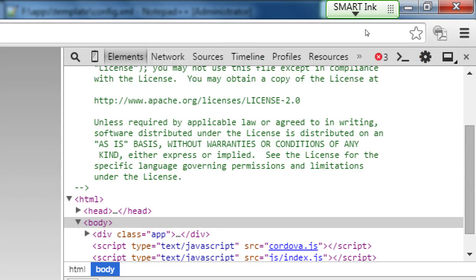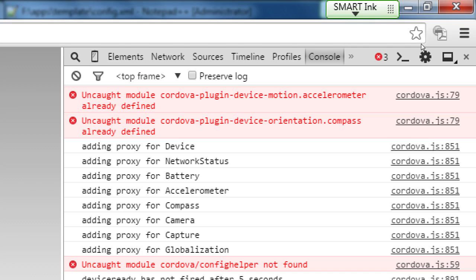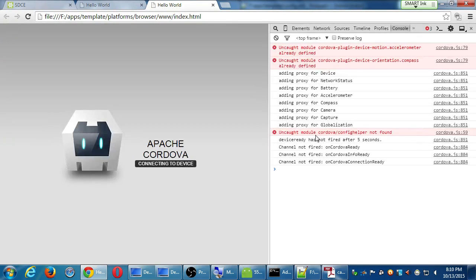The console, we've got elements, network, sources. If you don't see console, it's probably hidden next to these double arrows. Console. So we have this console in Chrome. It tells me a couple of things are perhaps errors and such, but don't worry. We've got this console.